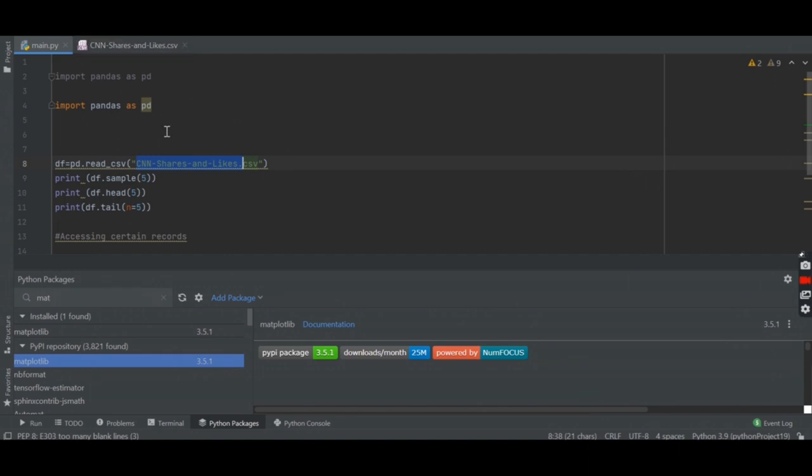If you are using PyCharm, all you need is to paste it in your project. You need to cut the CSV file and directly paste it to your project. So define the pandas read CSV file, define data frame sample. So sample will produce random values, five data values from the data set.